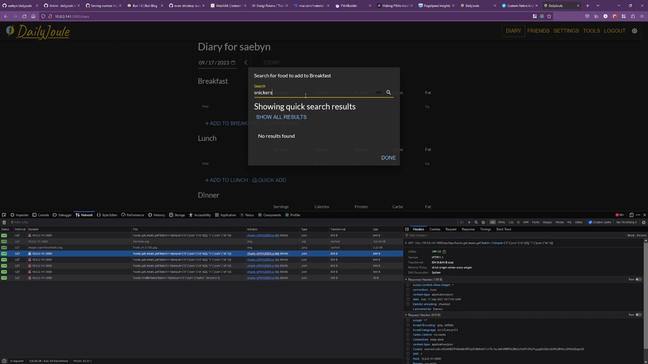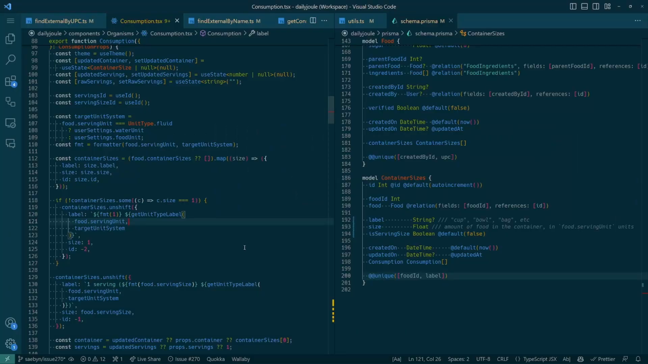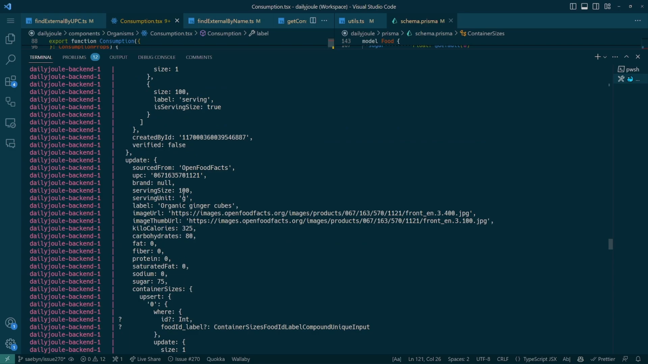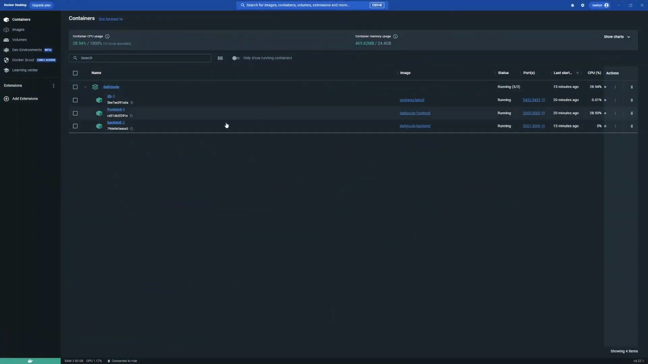All right, so we have no food items in the DB matching Snickers. So if we show all items, we're going to query Open Food Facts. That failed because of container sizes upsert and update. All right, so we made the change, but again, we don't have hot reload for the backend. So we're just going to restart the backend.